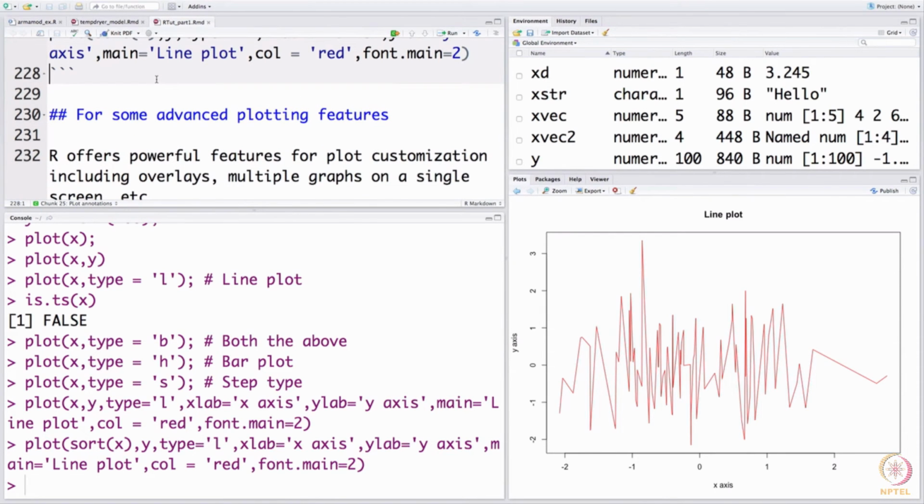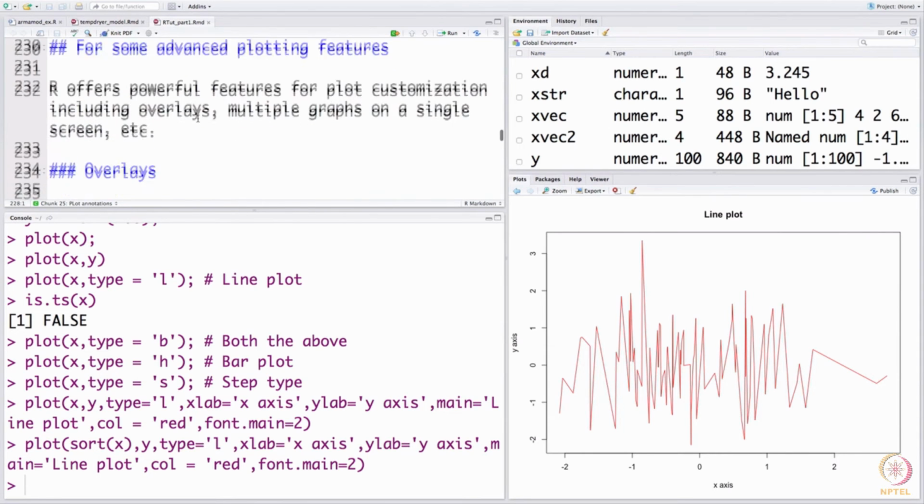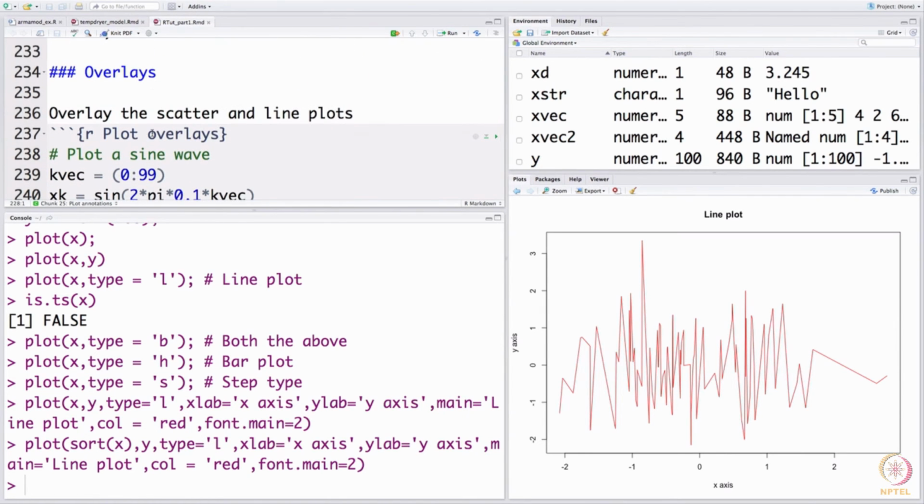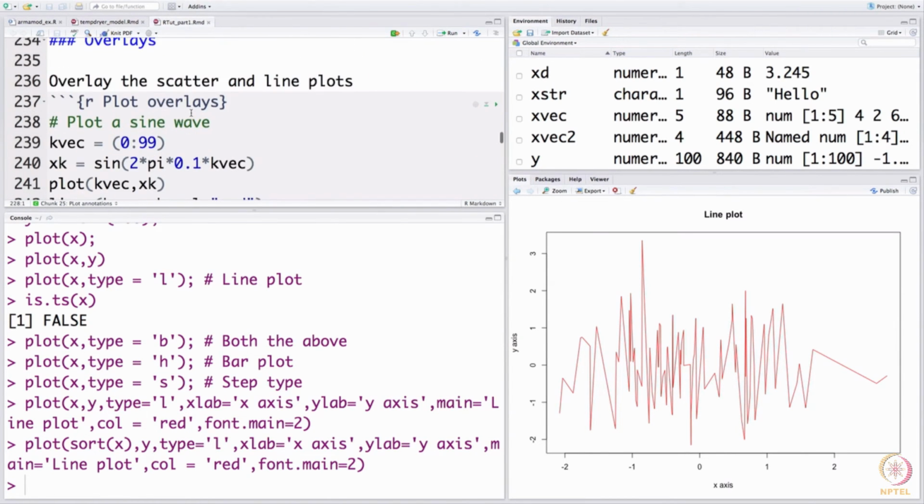So, these are considered fairly advanced plotting features, the next step, but it is good to know, because many a time you may want to overlay one series on top of the other. For example, if there is a time series and you fit a trend, you want to actually plot the series and the trend that you have fit. And the first thing in the order of discussion is overlays.